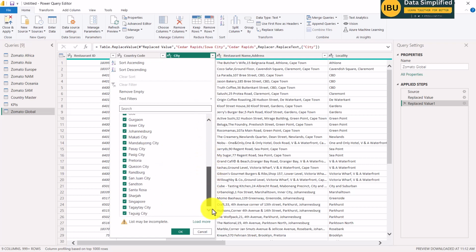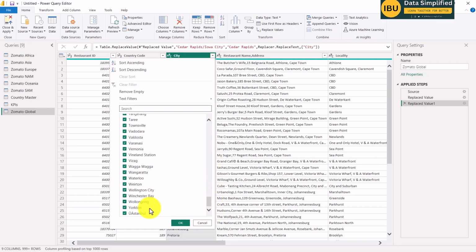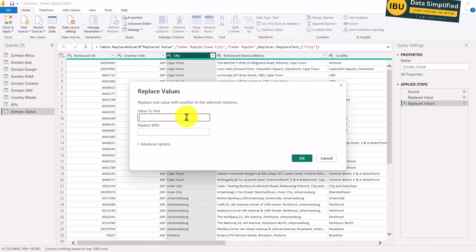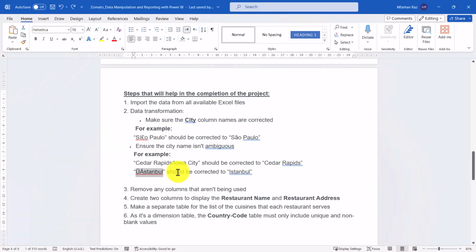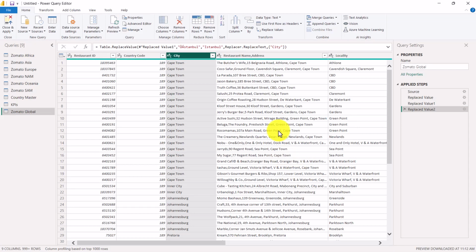Let me check where is this. The name is, you can see that Istanbul it's written. So we have to replace this one also. Go to replace value and then replace it with the correct name Istanbul. Copy and paste it here in the same. Now you can see that it's already replaced.